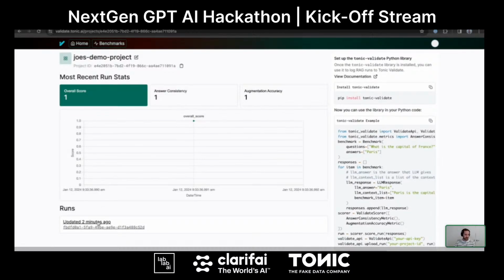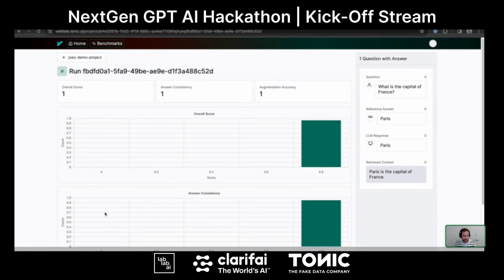So when you go through your benchmark and pass things over to Tonic Validate, you get something called a run. And that shows in here the two scores that were calculated, answer consistency and augmentation accuracy, the question that was asked, what's the capital of France, the reference correct answer, the LLM response, and then the retrieved context. Okay, so that was a really quick, simple example just to show you how to get started.